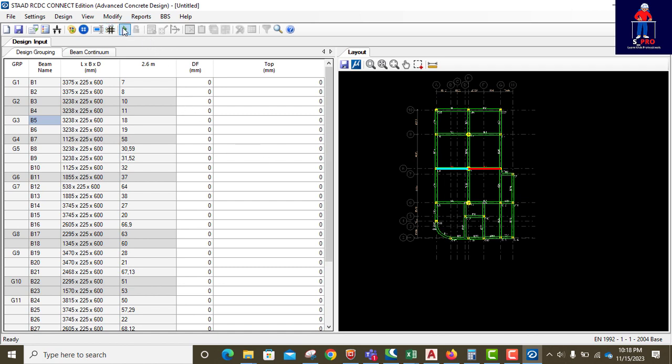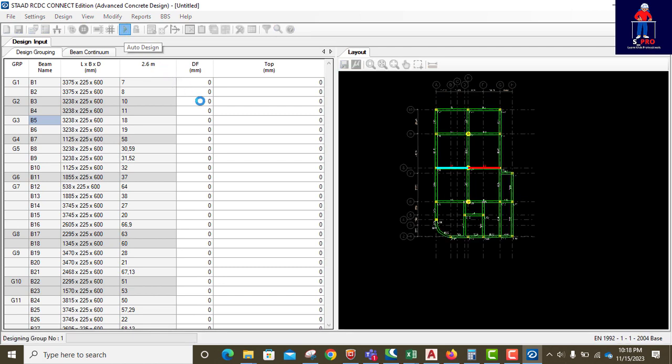The next thing is to click on design and wait for our design to come. It's gonna take some time, so we just need to be patient and wait for it.